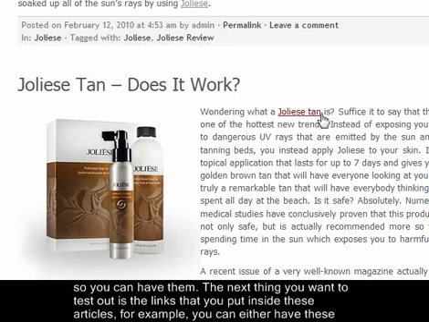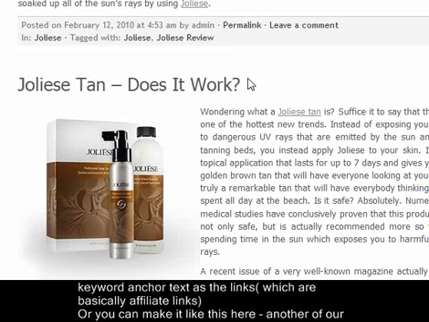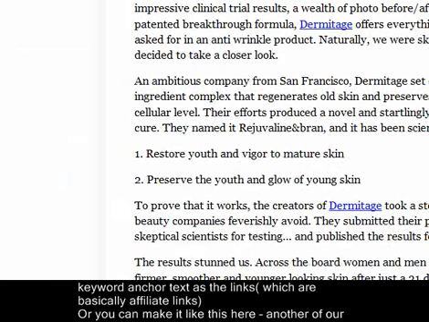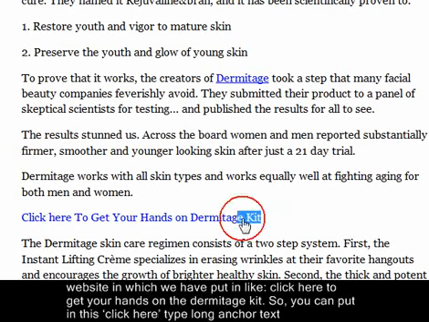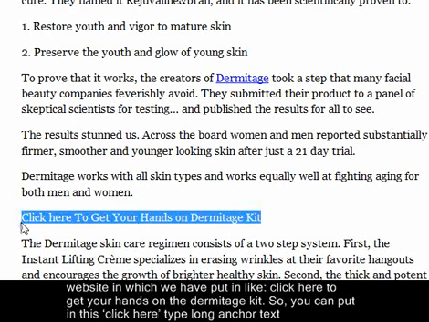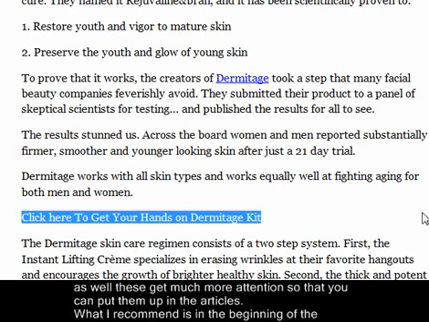For example, you can either have keyword anchor text as the links, which are basically your affiliate links, or you can make it like this, here, another of our websites, in which we had put in click here to get your hands on the Hermitage kit. So you can put in this click here type long anchor text as well. These get much more attention, so you can put them up in the articles.